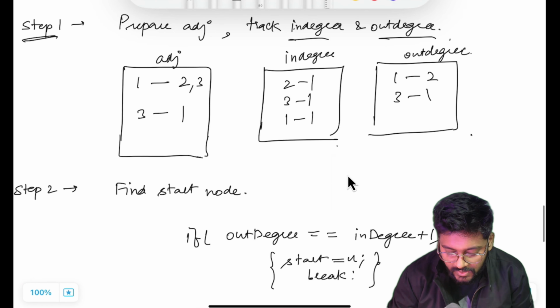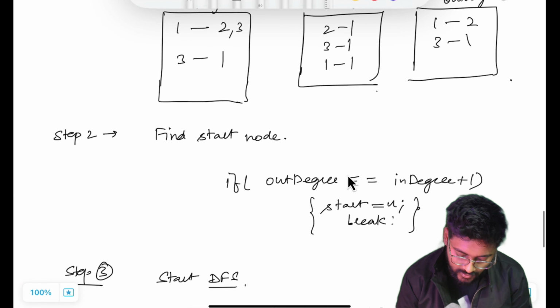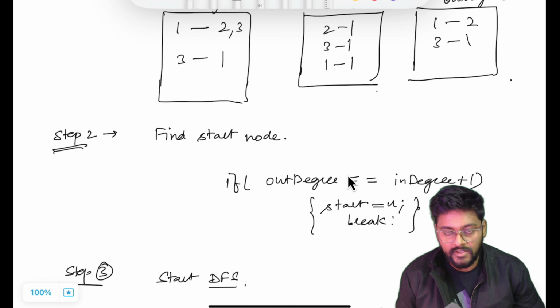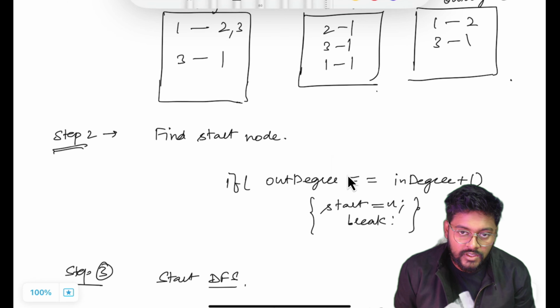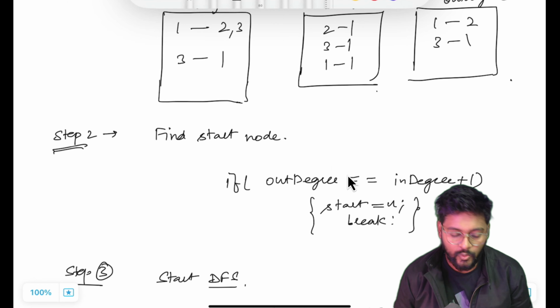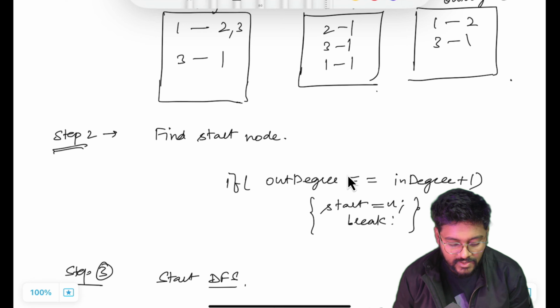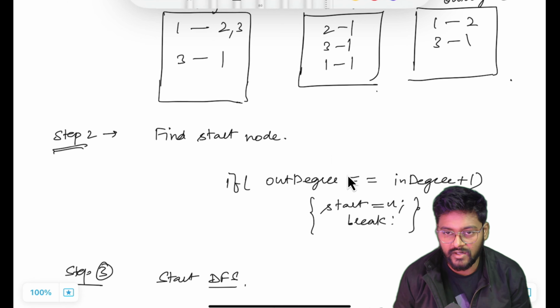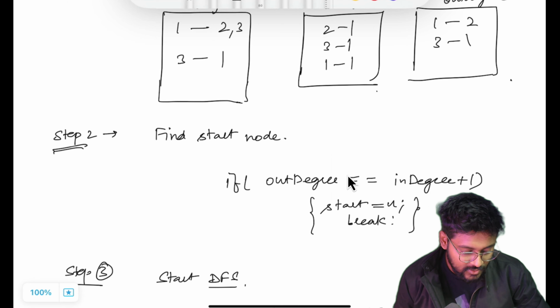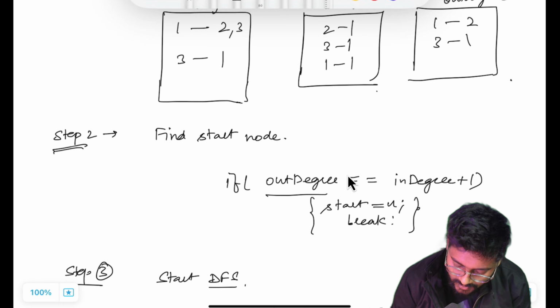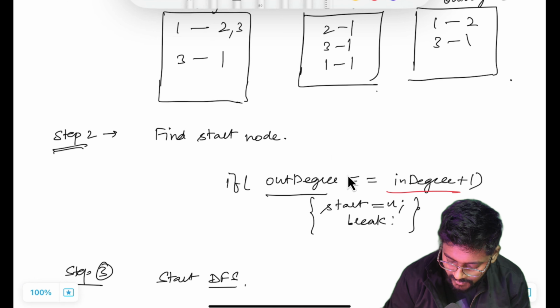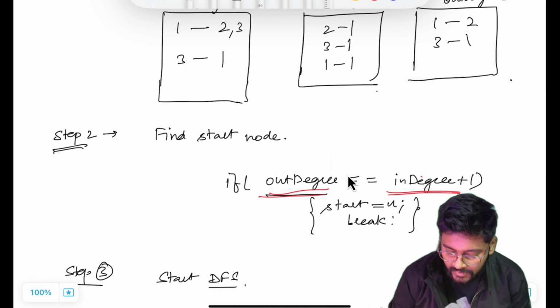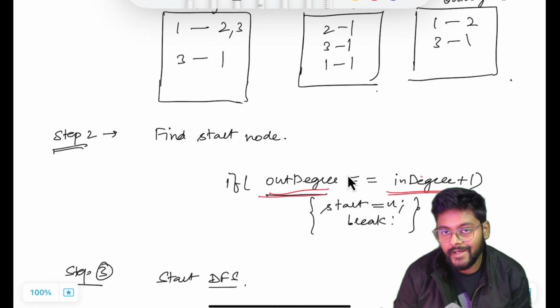Now the in degree, out degree and adjacency are prepared. Here comes step 2. In step 2 we are definitely sure that the Eulerian path exists. Now we have to see whether it is an Eulerian path or an Eulerian circuit. For an Eulerian circuit we can choose any node as our start node. But if it is an Eulerian path, we have to pick the node or vertex where the out degree is 1 more than the in degree. So if in degree plus 1 is equal to out degree, then that node can be treated as our start node.